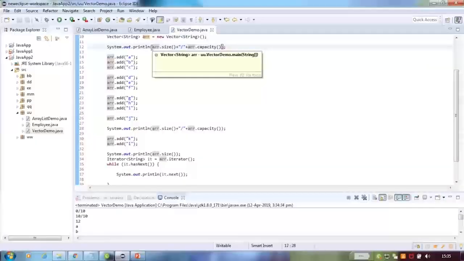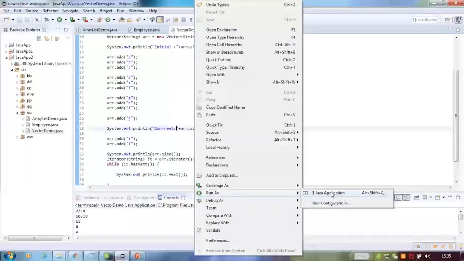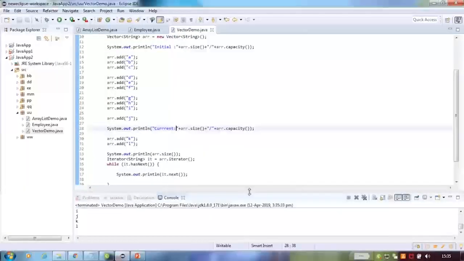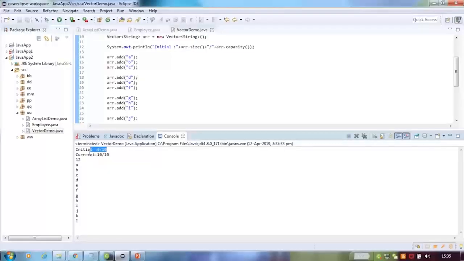Just write here something, then you can see initial and now, current. Save it. Yes, here the initial size is 0, capacity is 10. Initial size is 0, capacity is 10.